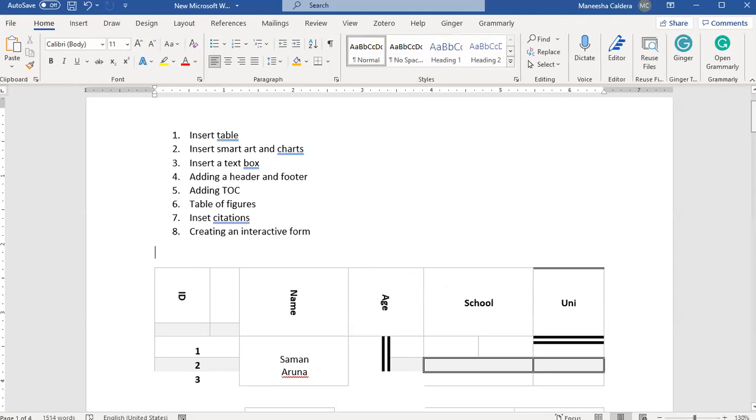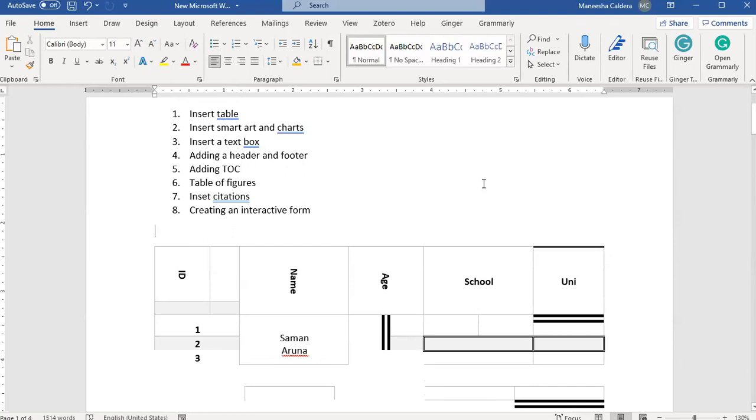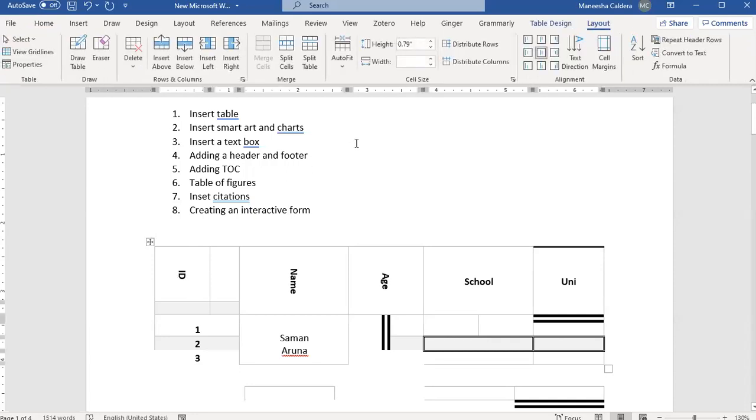I'll give 2 minutes to create a small table and update the table. Create your own table and try by yourself. If you have any questions, let me know in the chat.